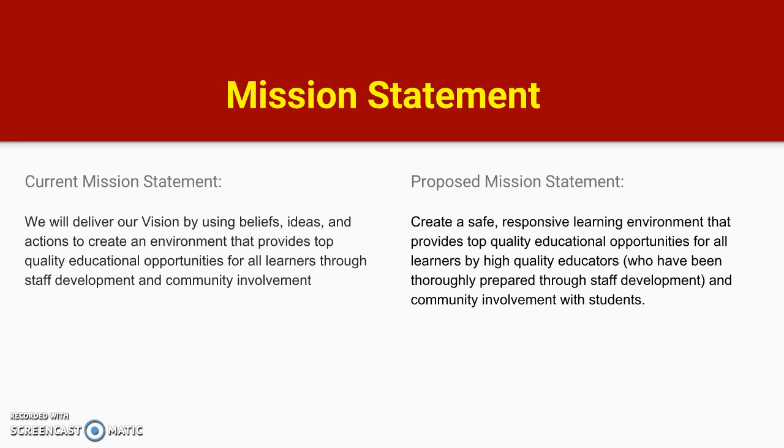Mission statement. This is what we currently have for the mission statement: We will deliver our vision by using beliefs, ideas, and actions to create an environment that provides top quality educational opportunities for all learners through staff development and community involvement. It's a very good mission statement.